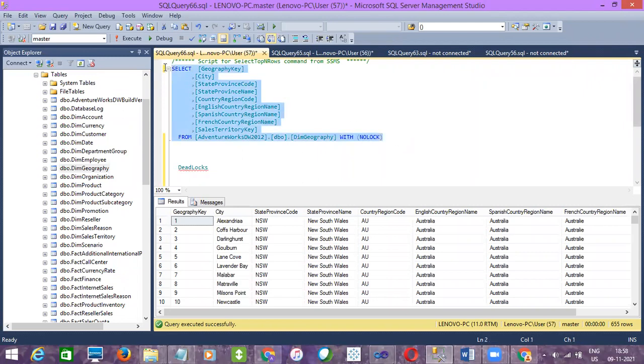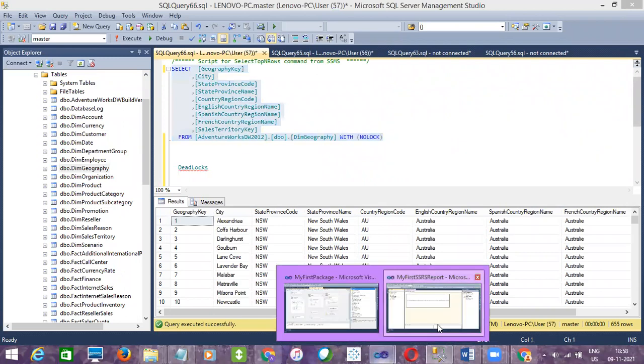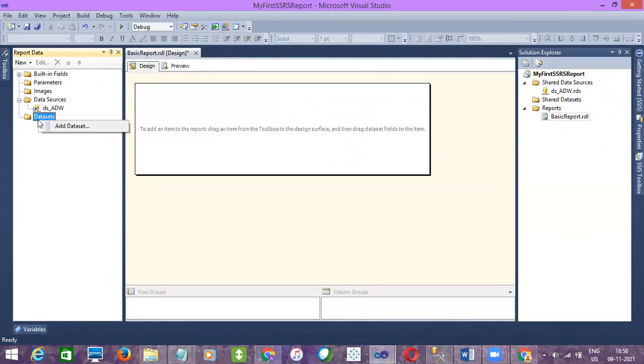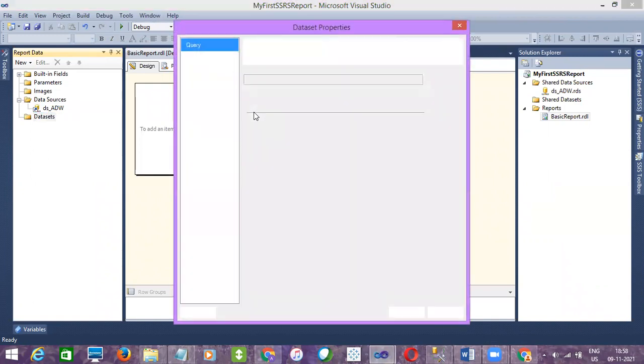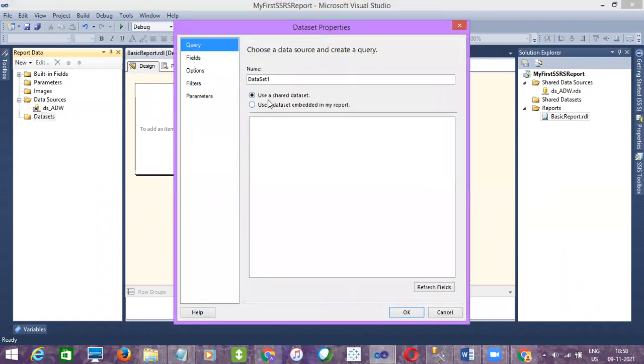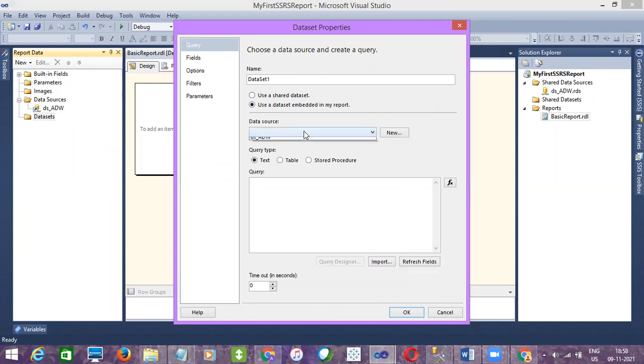So for now, I'm just using this table as my reporting table. I'm copying the select statement and I will create a data set now. Right click, add data set, use embedded in my report, use the data source. And then here you can see two options, text and stored procedure.